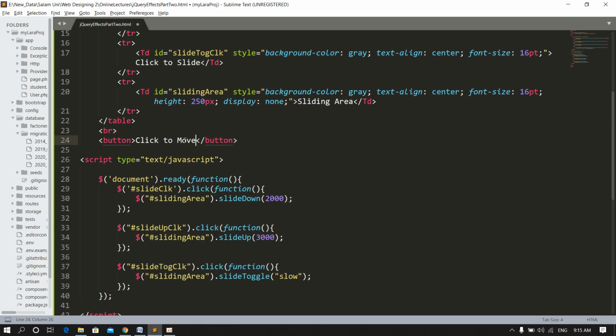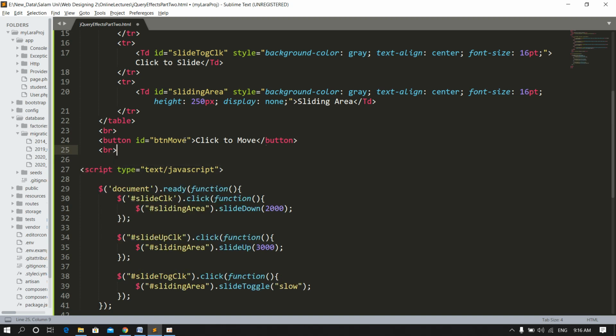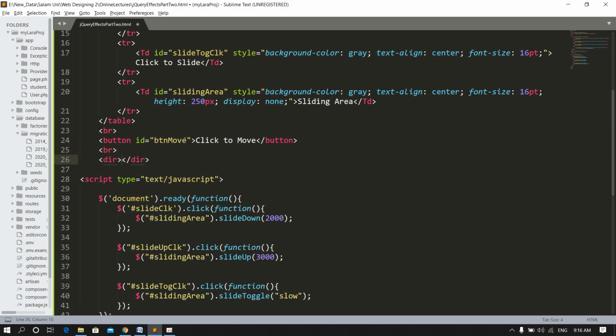I'll give it an ID so that I can select it, for example btn move. That's done. And below that I'll again create a br and I'll create a div tag.